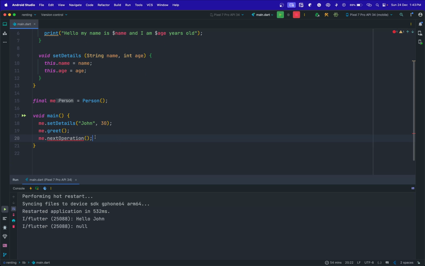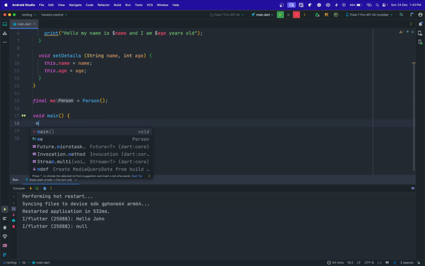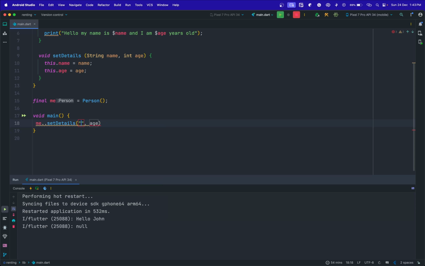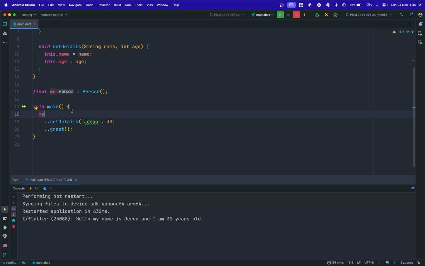So this is where the cascade operator comes in. The cascade operator is just a different way of doing me.setDetails, me.greet without repeating the me or the object you are referring to. So instead of doing me.setDetails and then me.greet, we're rather going to do me..setDetails, and then let's pass in the name, like Jaron, and then age maybe 30, and then we are going to do ..greet.